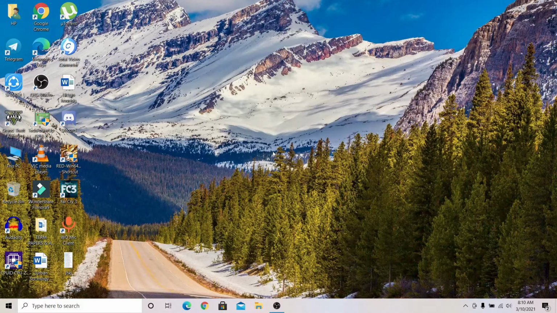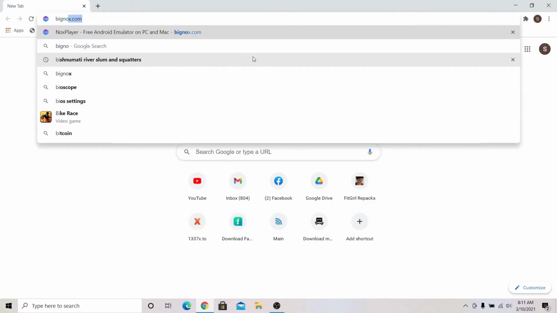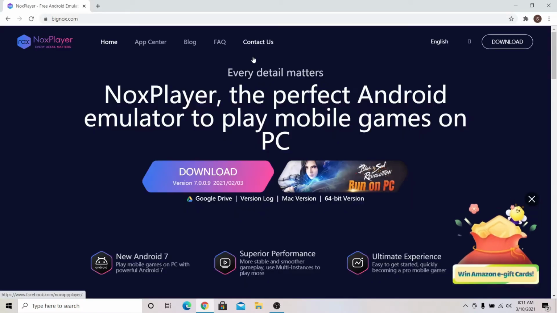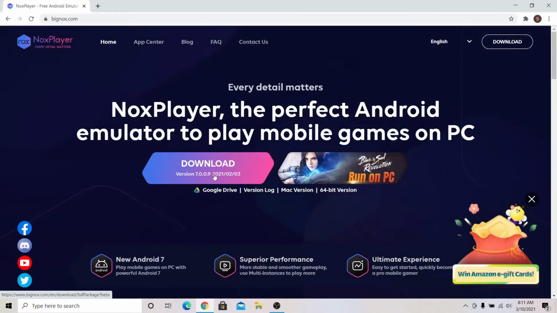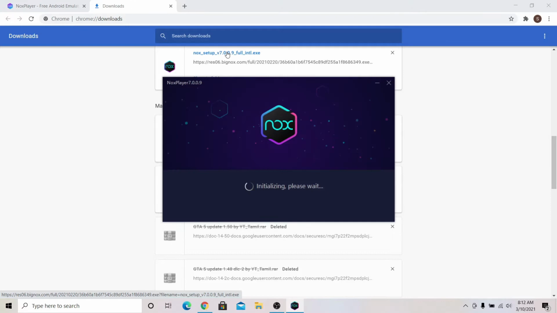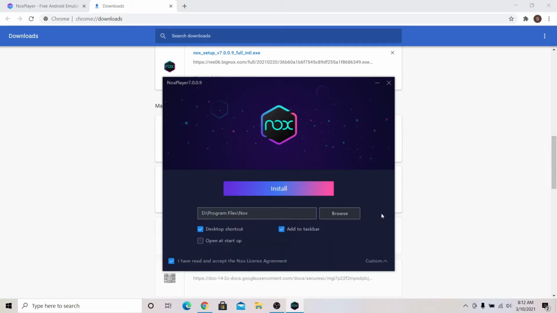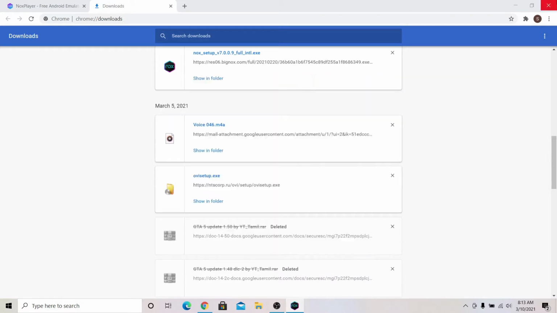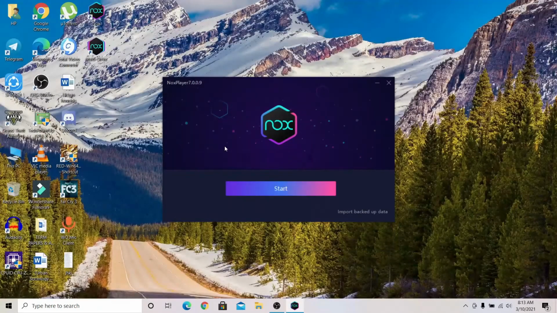In order to download this, go into your web browser and then enter bignox.com in the address bar. Right on the home page, you can see the download button. Click on this and the download will begin. Once the download is completed, open up the downloaded application and then tap on the install button. Once the application is installed, click on start.